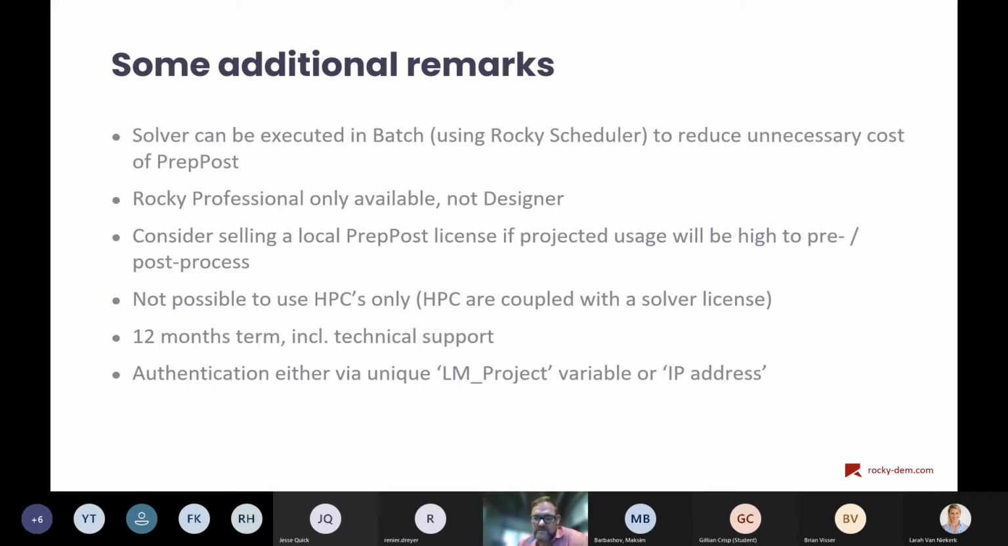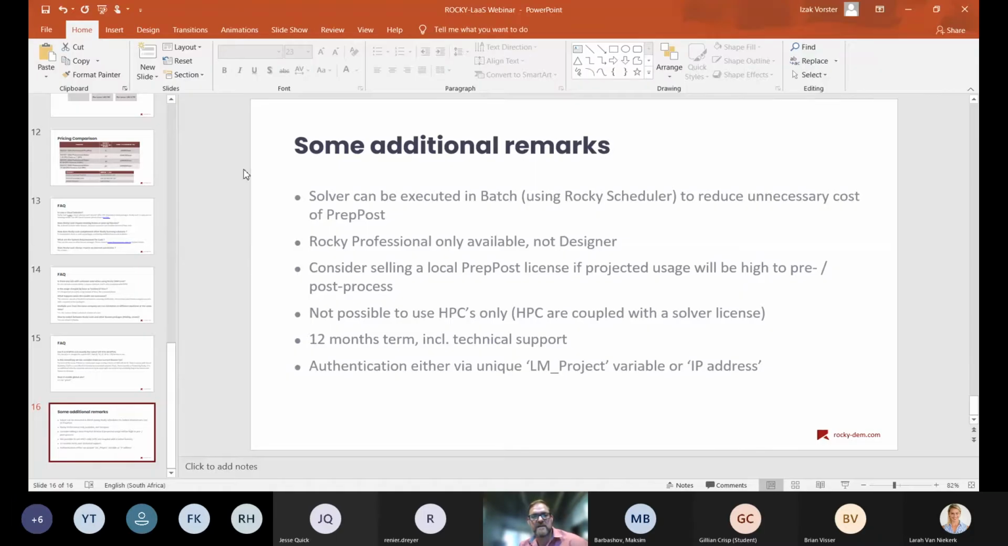The 12-month term is something I want to mention quickly. So if you buy a bundle of Rocky units, it will be valid for 12 months. And after that, it will expire. That's just because there's support and everything attached to that. So that's the only thing we want to make sure of.